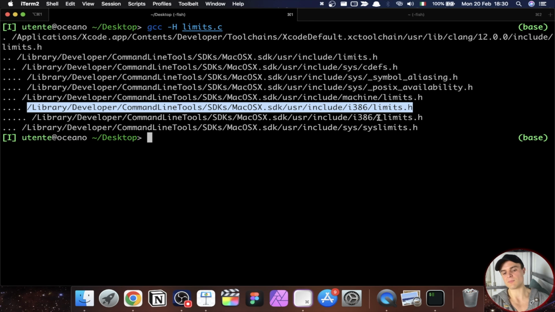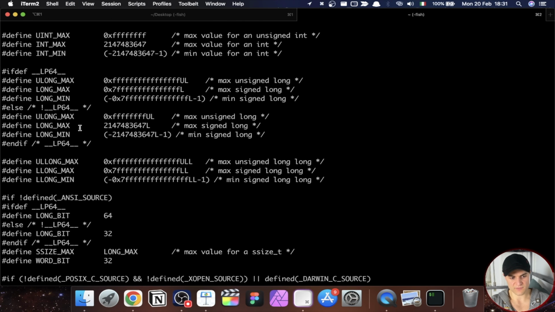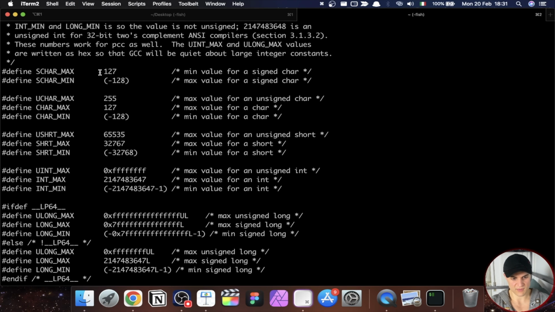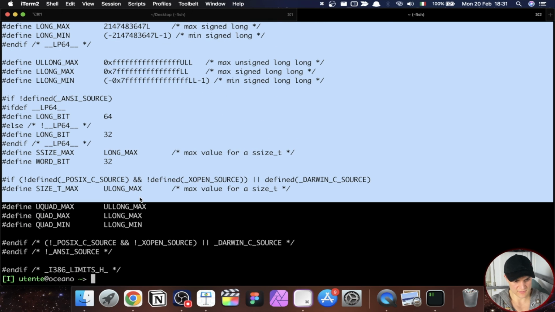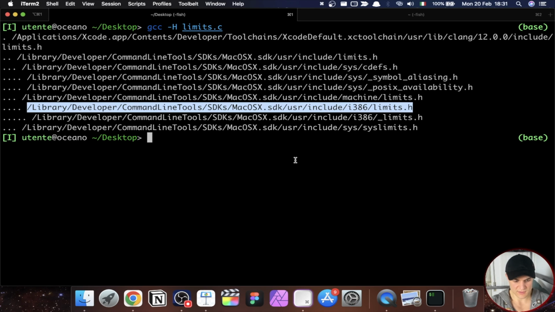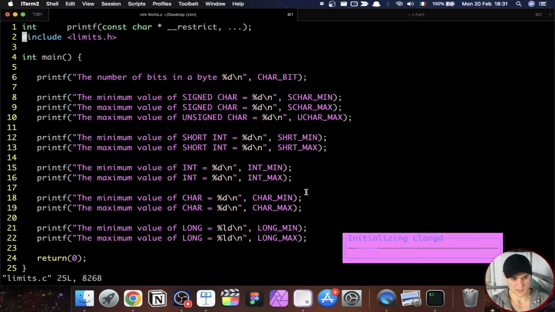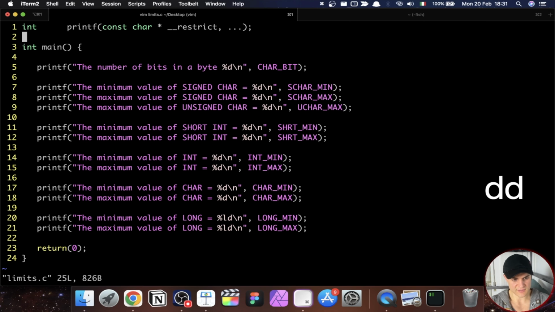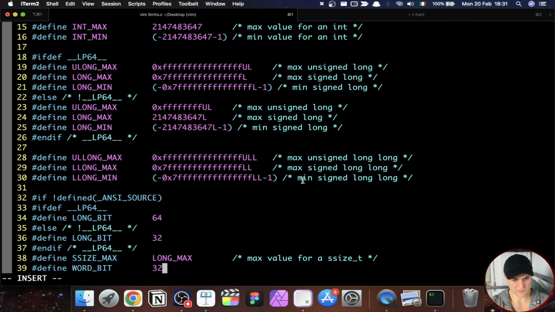So the file that I want to check now is this one. I recall from sheer practice that it is the one with 386. I copy it here, and then in the other tab I just do cat on this file, boom. You see here, I have a lot of defines, a lot of things. Now I'm just going to copy all these defines, till here. And then I go into my program, limits.c.